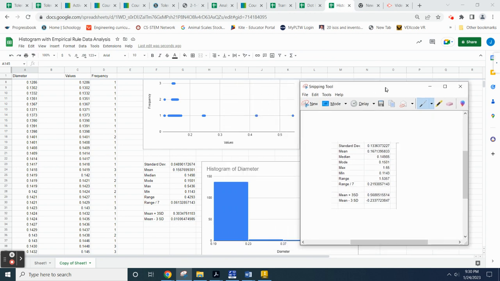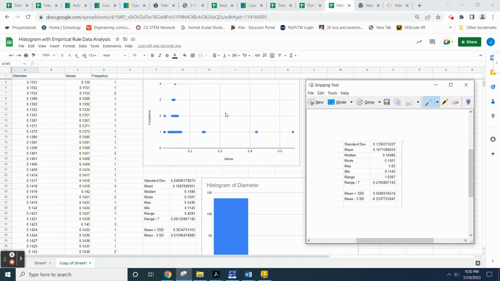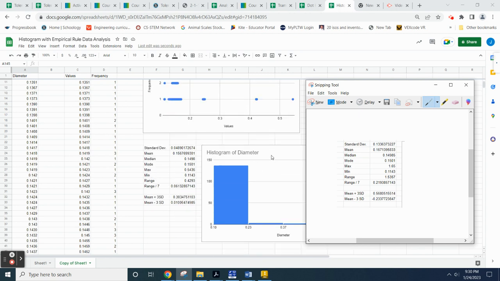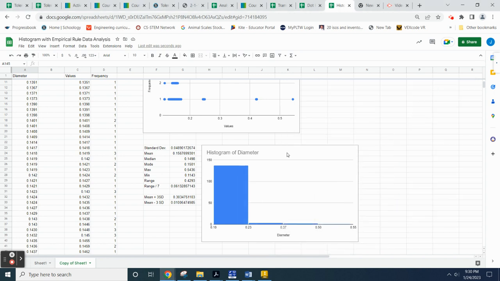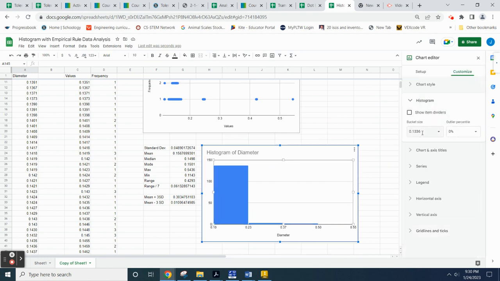Okay, so now what I need to do, you see what happened to my histogram now, and also my dot plot. Those updated as well. The dot plot I'm not worried about too much. The histogram though, we need to update that. So we're going to double click our histogram box again, come up here, and type our new standard deviation. I'm just going to round to the 10,000th place, and that's going to be 0.0489. Hit enter.